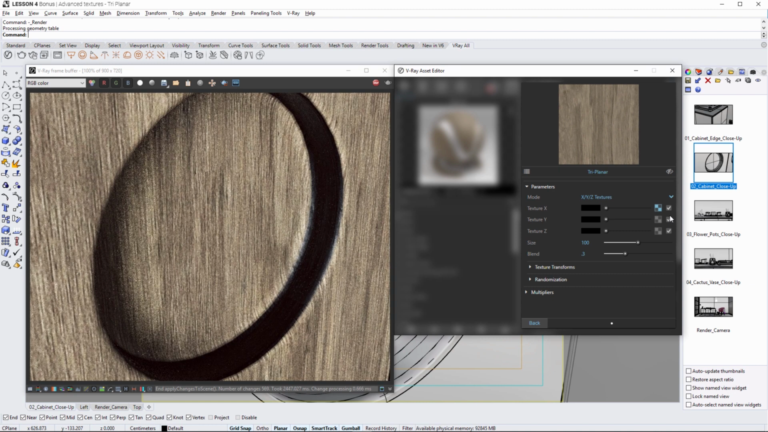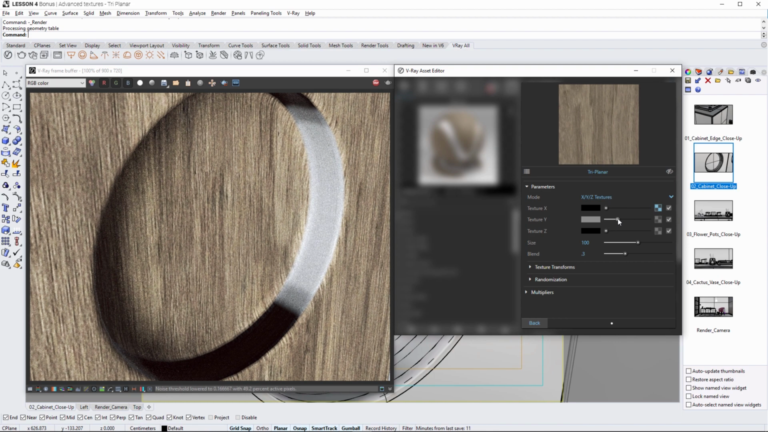This is because we have only applied the wood texture to the X-axis, and the Y and Z textures have no map assigned. To understand this better, let's slide the texture Y slider, revealing its location where the white color appears in the IPR. Now, we want to rotate the inner texture to align it with the X-axis projection.